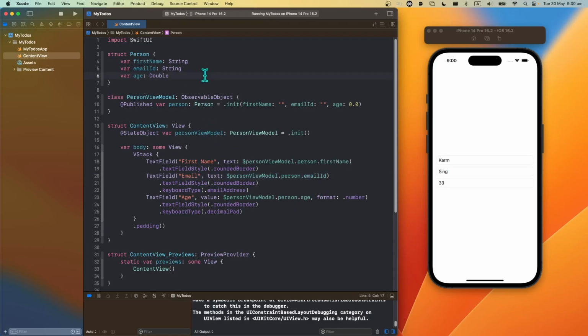I would encourage you to maybe add a date time field and see how you can add a date time formatter and how you can manipulate that format within your text field and bind into property in your person object. Now let's talk about focus.